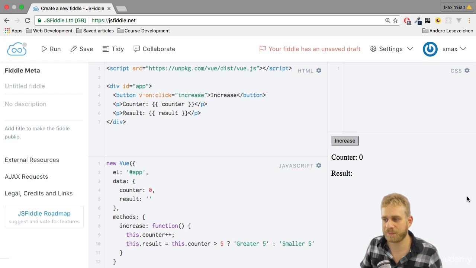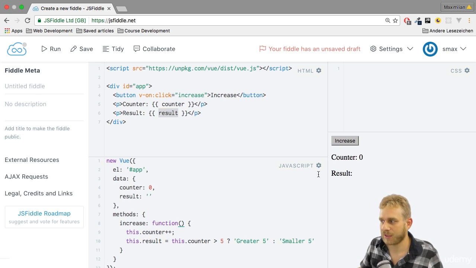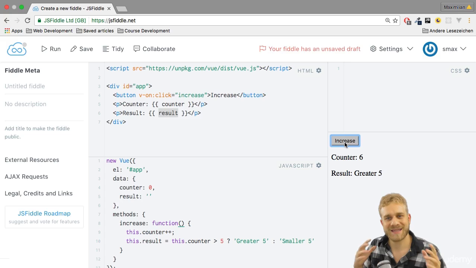This time I'm not outputting this code here where I check if it is greater than 5 here in my template in the string interpolation, though I could do that, but I outsourced it here. This leads to the following behavior. If I click here, we see smaller than 5 at the beginning, but once we go over 5, it changes to greater than 5. That is nice, and that is easy to maintain for this simple application.